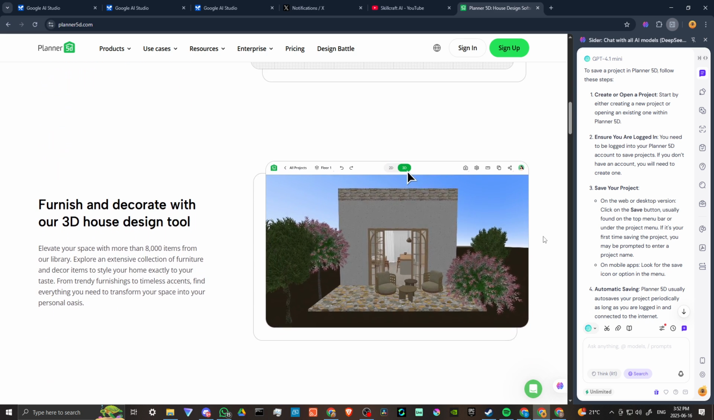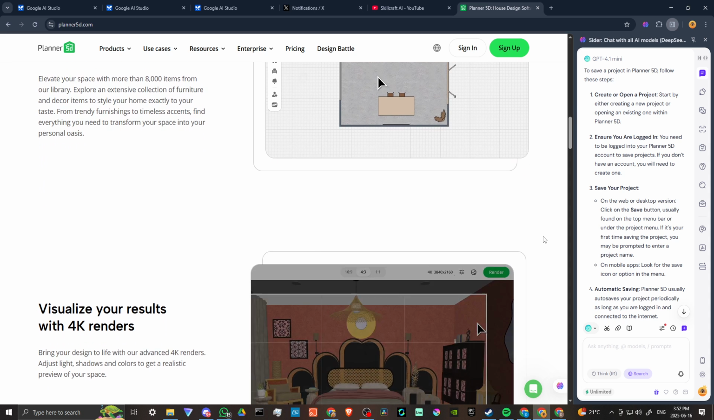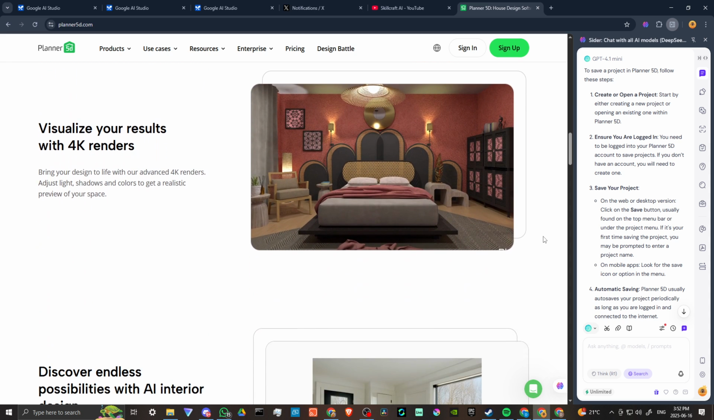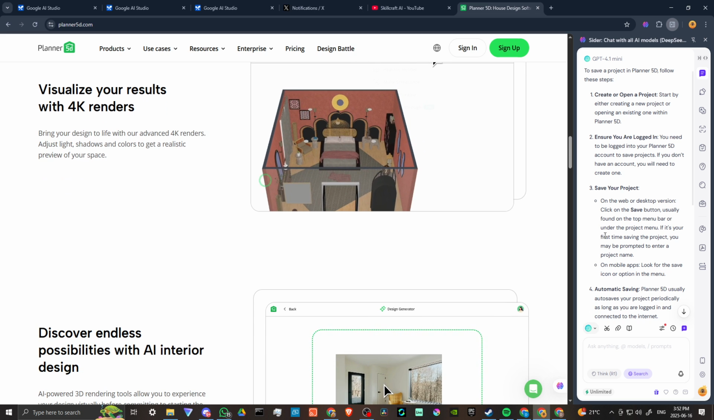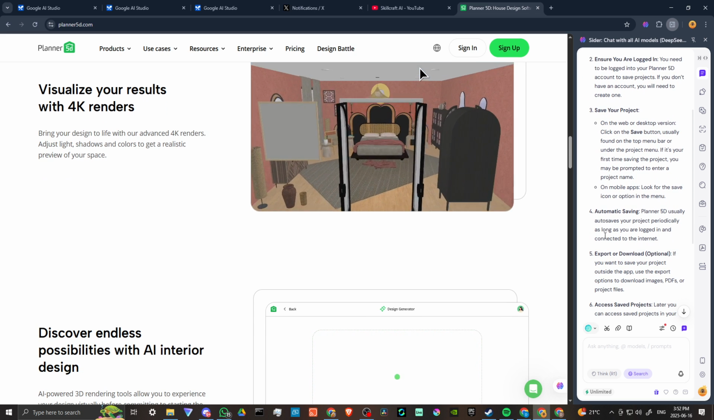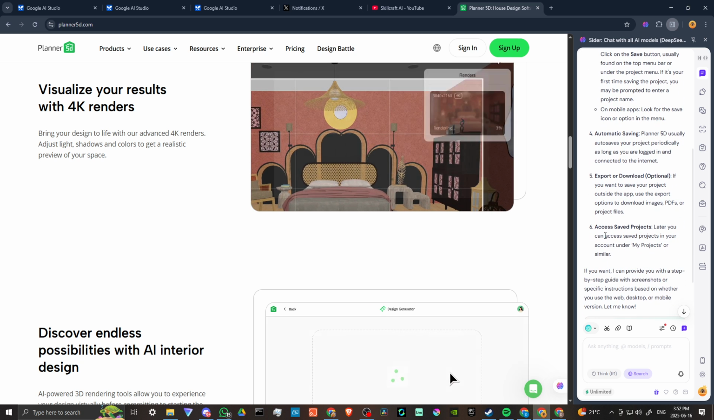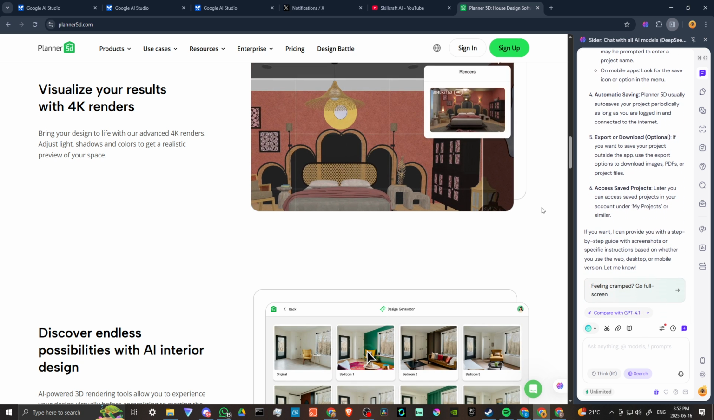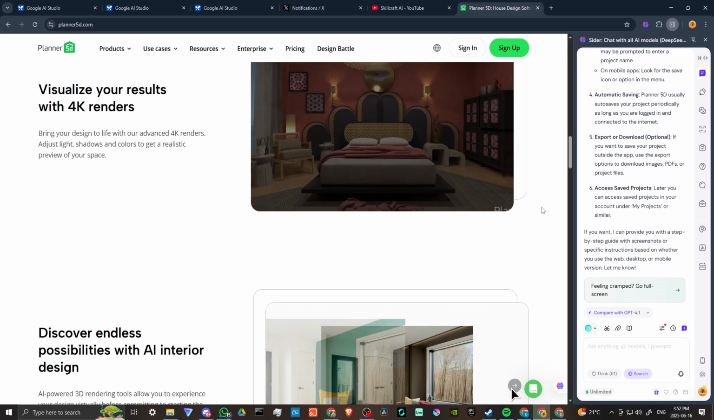On the web or desktop version, click on the Save button, usually found on the top menu bar or under the Project menu. If it's your first time saving the project, you may be prompted to enter a project name. On mobile apps, look for the Save icon or option in the menu.